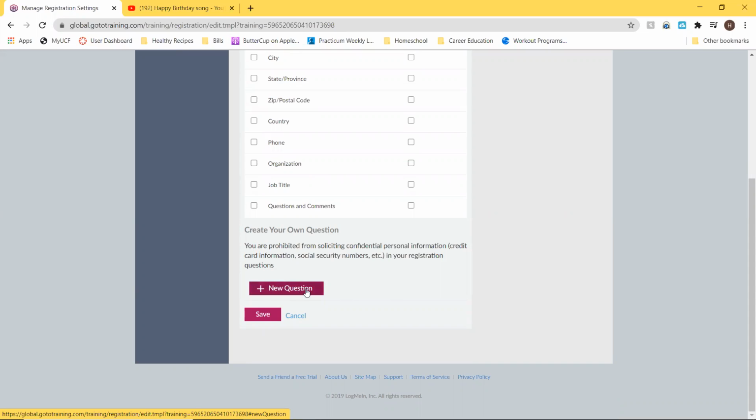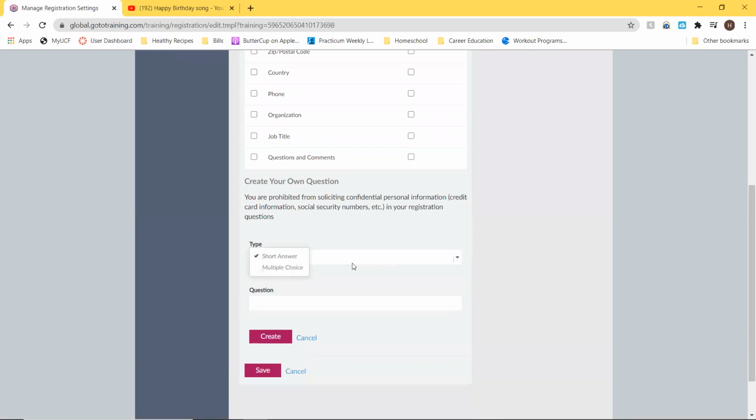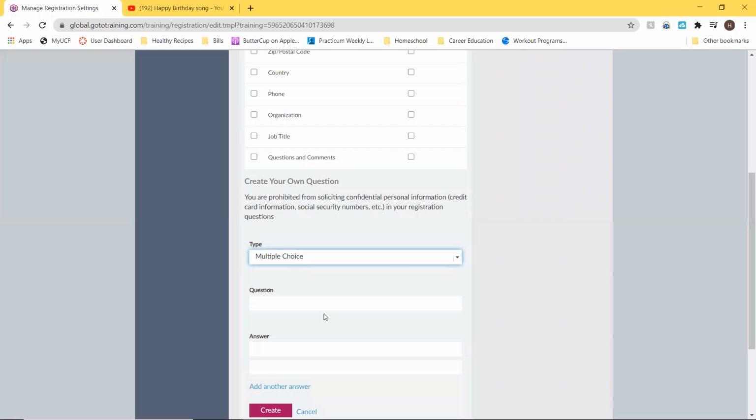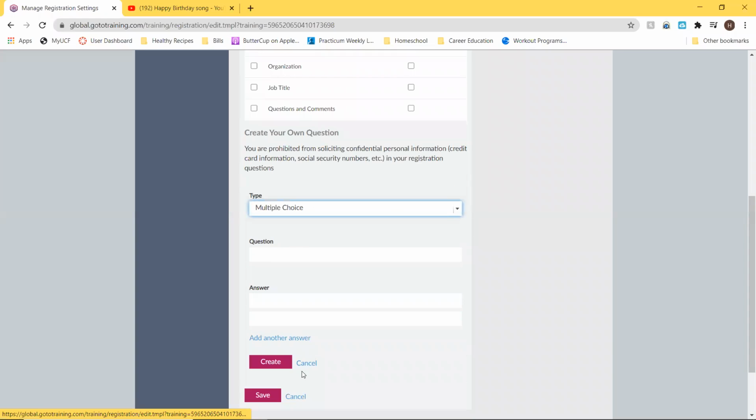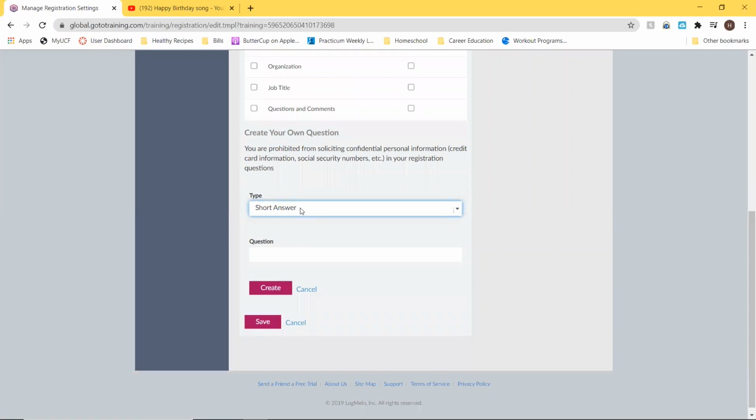So you click on this, short or multiple choice, and they would have to go ahead and answer that question before they sign up. So if you had a question like, how many trainings have you attended? And you can do a multiple choice, and you can add more answers, or you can just do a short answer and then you can put it in.